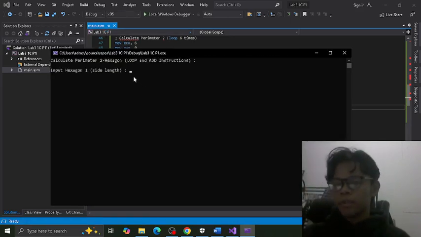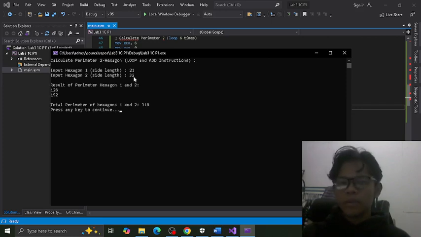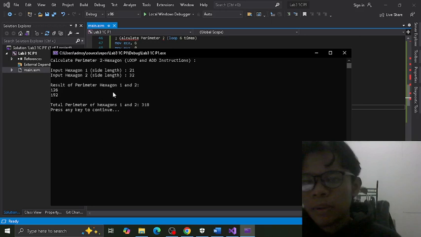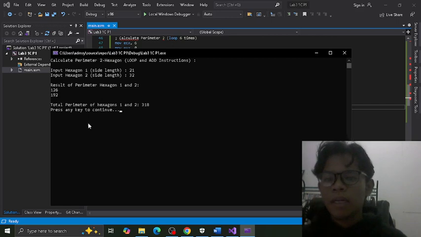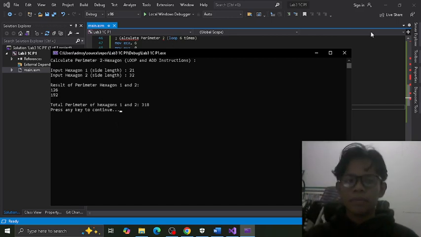If we take a look at the sample output, we are just going to use the sample output. For hexagon 1 we use 21, for the second one we use 32, and then we get the result of perimeter hexagon 1, which is 126, and for hexagon 2, 192, and the total perimeter is 318.